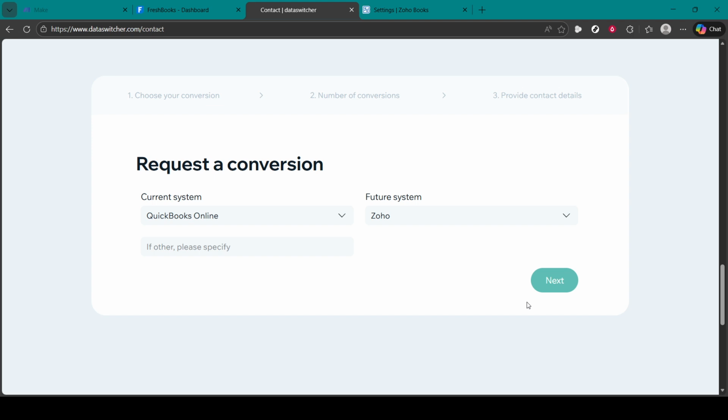Once your request is in, Data Switcher will follow up with secure instructions to access your QuickBooks data and connect to your Zoho Books organization. After the migration completes, review balances, a few sample invoices and bills, and key reports in Zoho Books to confirm everything looks right. And that's it. You've set yourself up for a clean, confident move from QuickBooks to Zoho Books using Data Switcher.